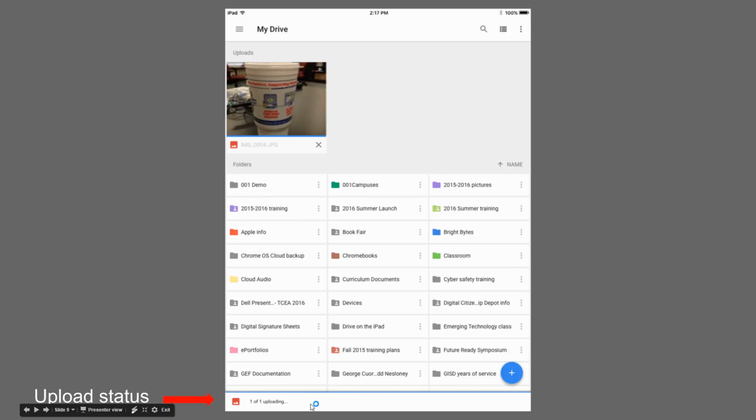Once you've done that, you can see the status of the upload at the bottom of the screen. It will say 1 of 1, or 2 of 4, however many you are uploading. It will kind of give you an update about how that's going. You can also see them in the top part of this screen as they upload as well. Be patient. Pictures and videos are big files, and it can take some time to move them from one device to the other.